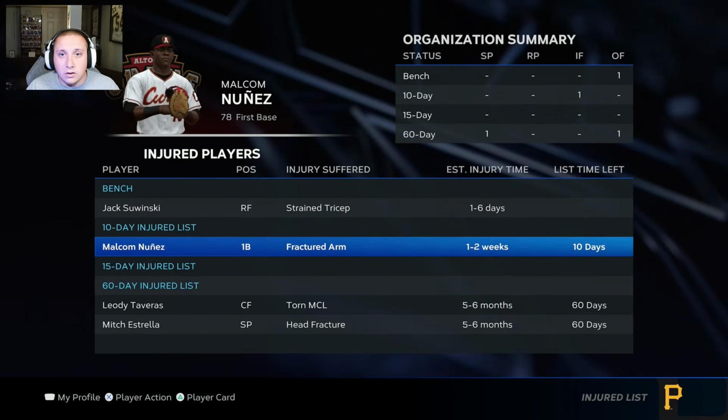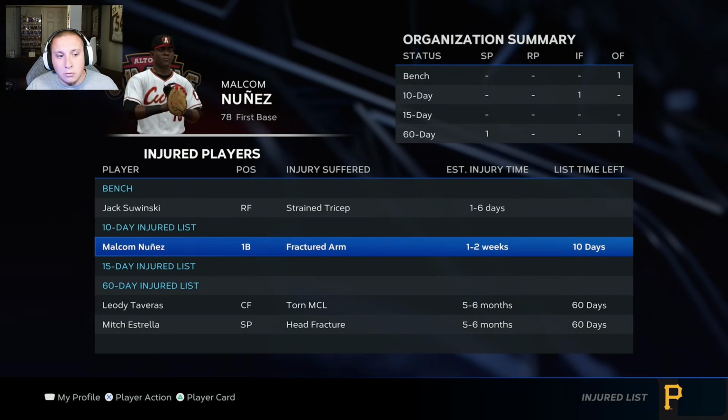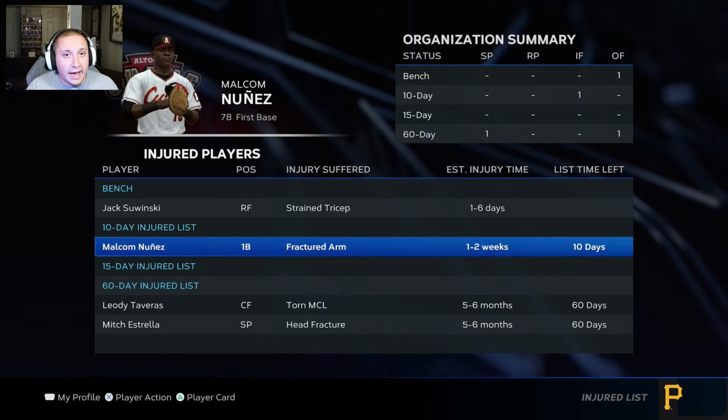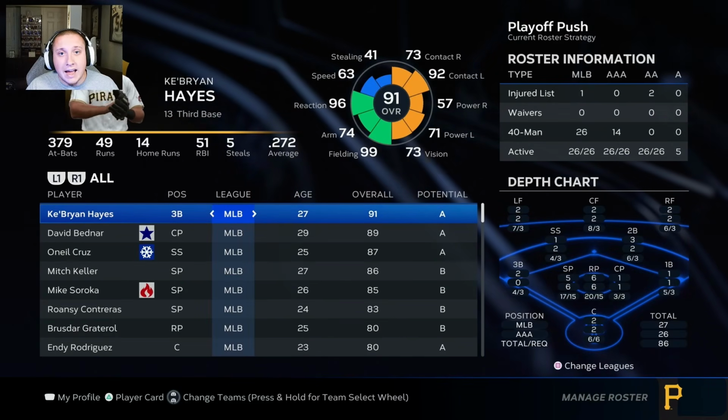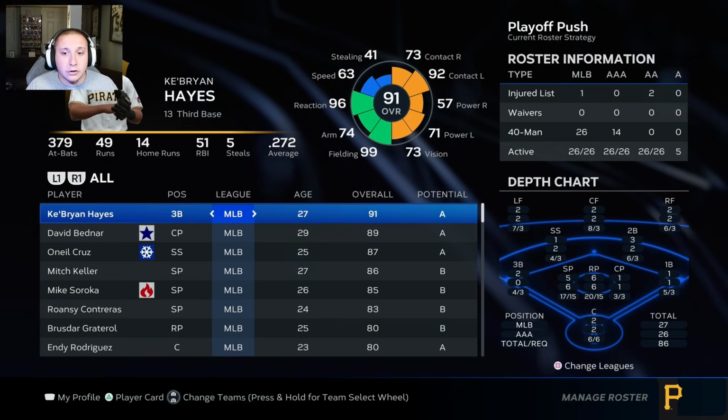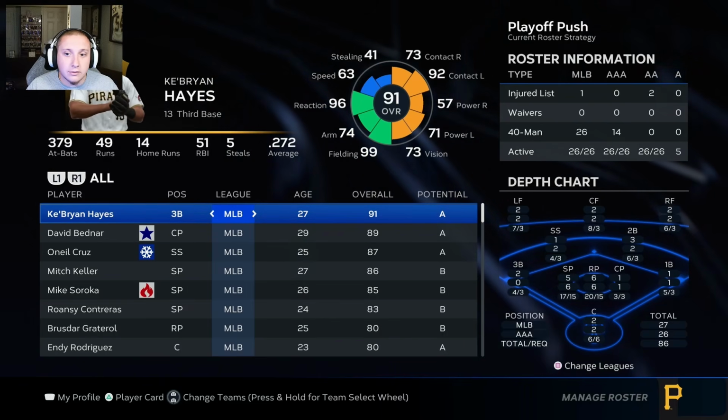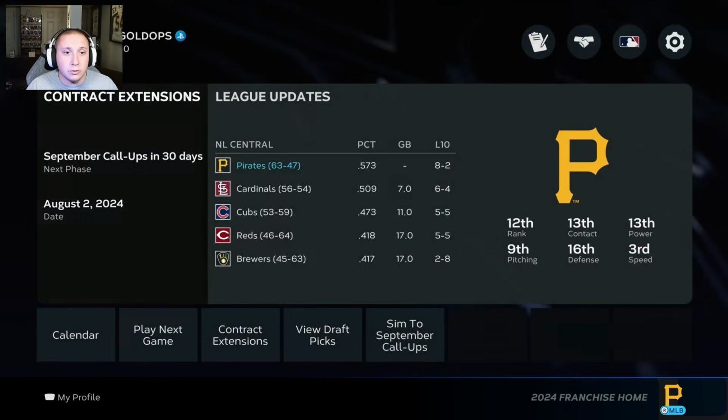Now, the other thing to consider here is that you can move these players around pretty much at will in comparison to other games. I can take any of these players and activate them, and it's going to change my roster composition. So as you can see, I'm at 26, 26, and 26. My roster is full at each level.